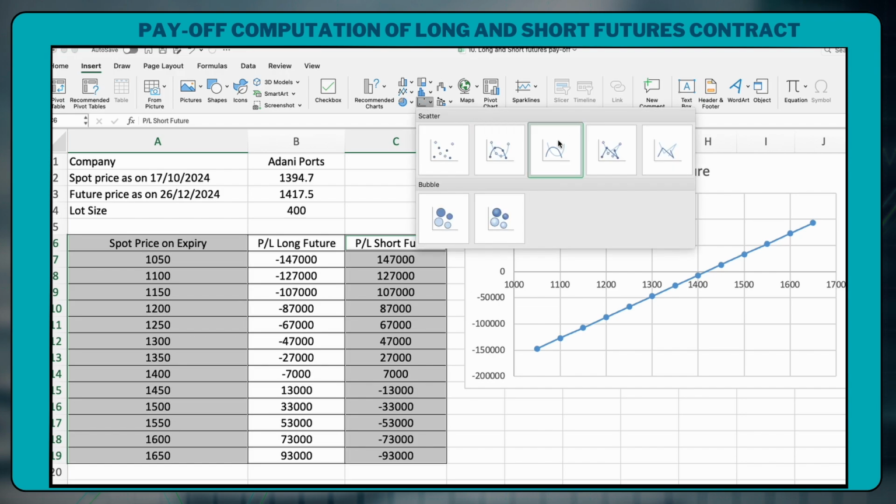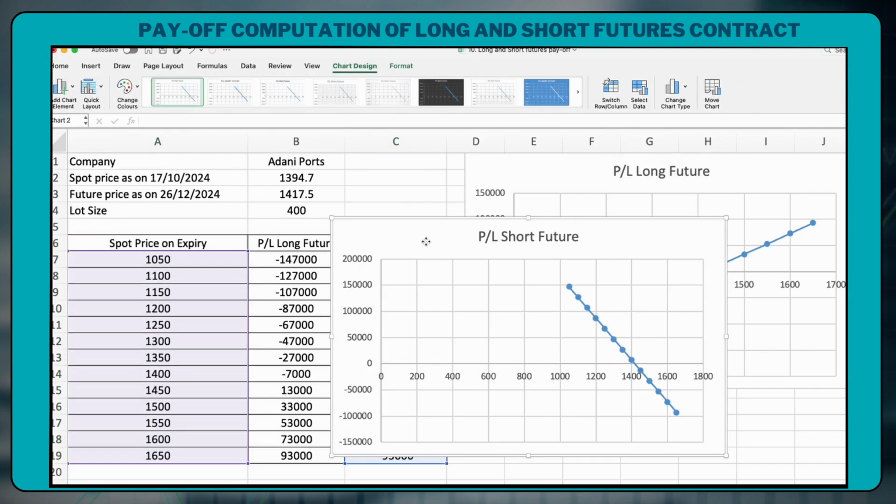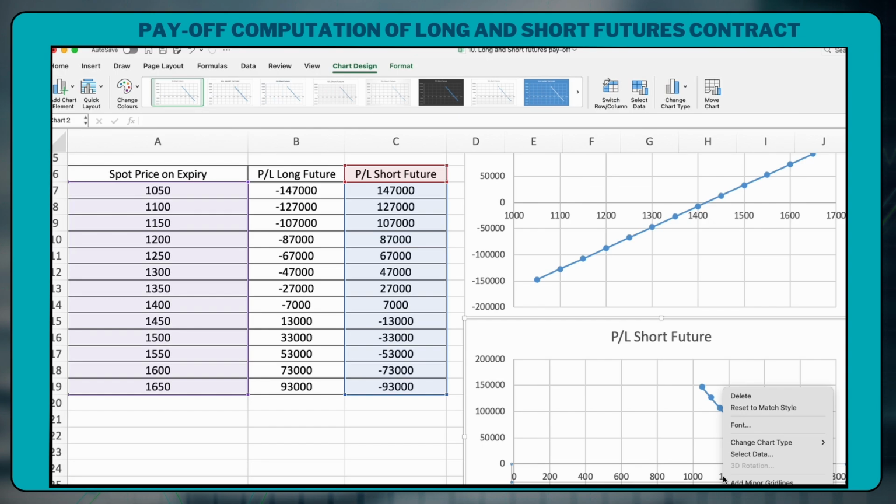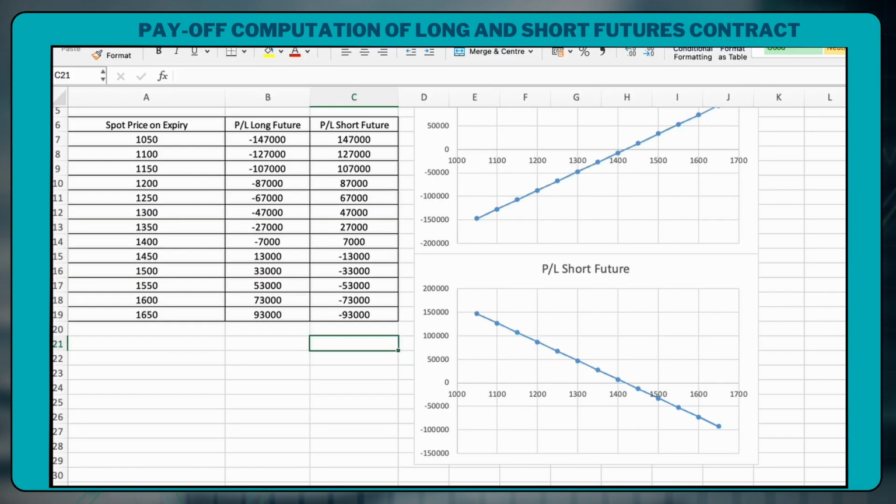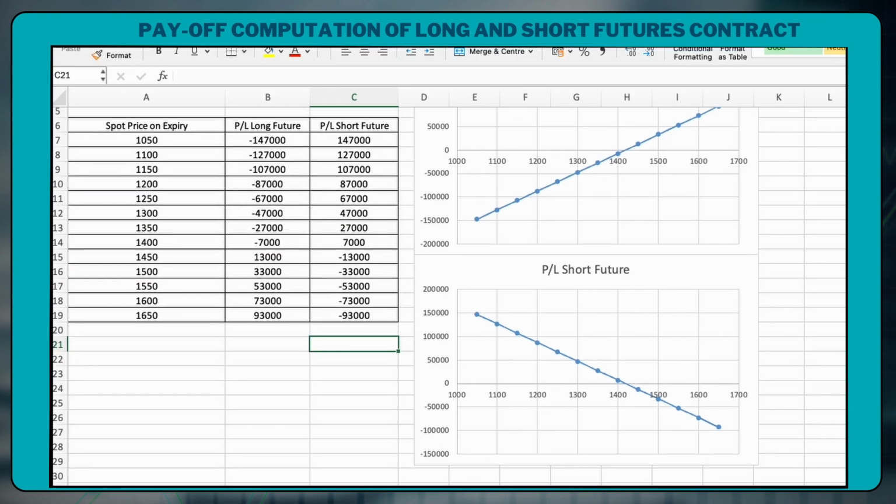So, this is how the payoff for long and short futures is calculated. The graph clearly shows that both long and short futures positions exhibit a linear payoff, with potential for unlimited profits or losses depending on how the spot price moves at expiry.